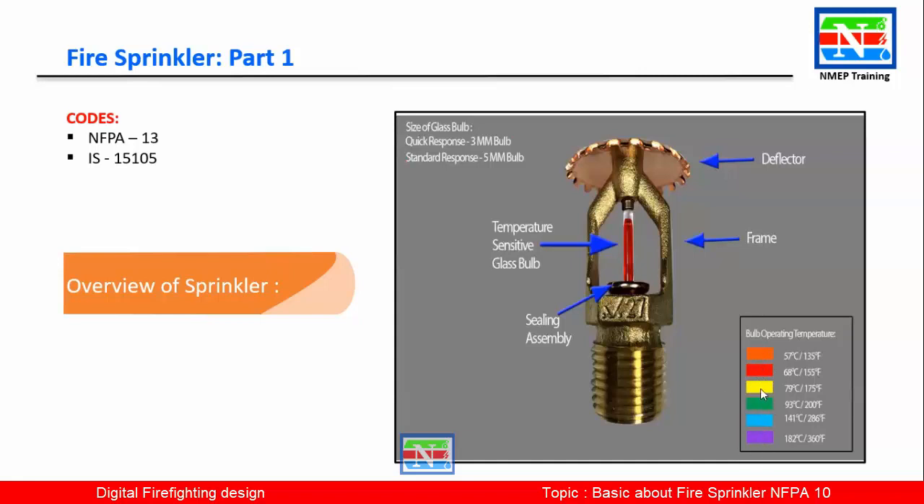Based on the color, based on the application, we will use it. For example, in an industrial area, you cannot use this red color, because their temperature will be more. For example, any boiler, the temperature is almost 90-95 degrees. So in that case, you cannot use this 68. You have to go for 93 or 141. Similarly with a kitchen, where a lot of heat is generated, you cannot put a normal 68 degree.